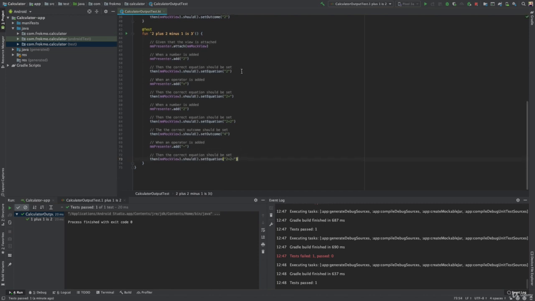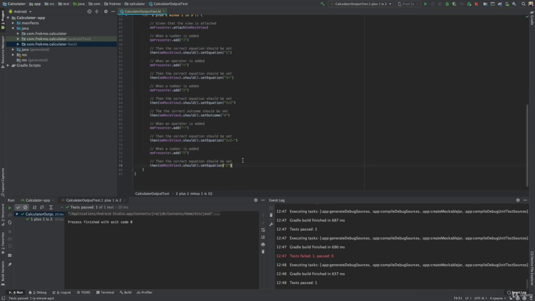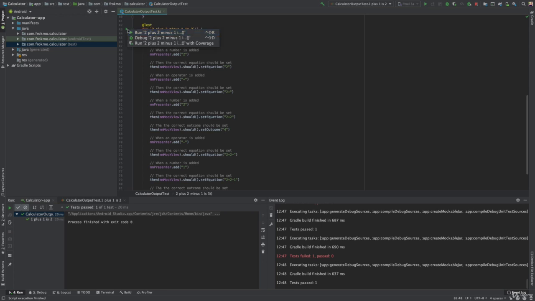And if I add another number, when a number is added, another one, then the equation should be 2 plus 2 minus 1. And the outcome should be 3. So, should work right now. Give it a try. Perfect.